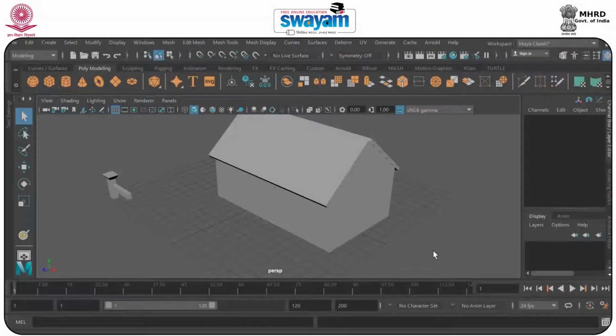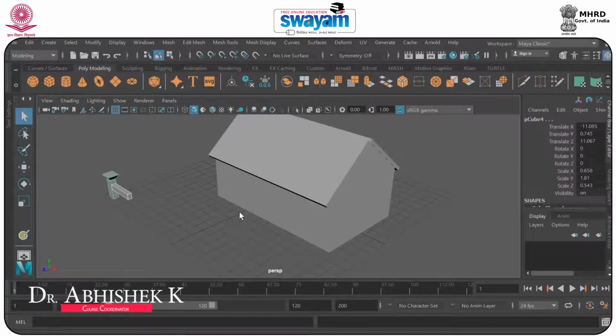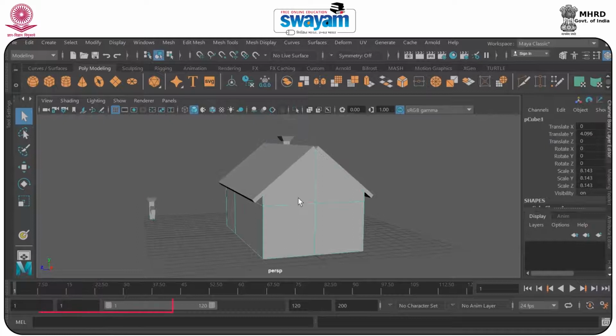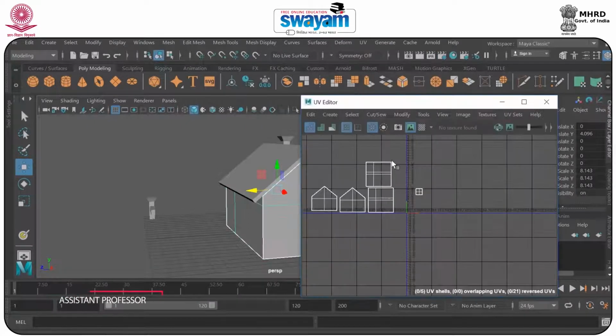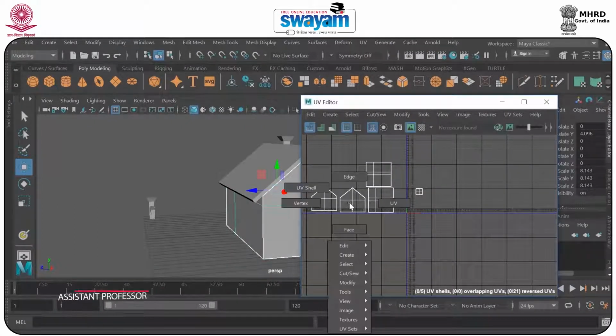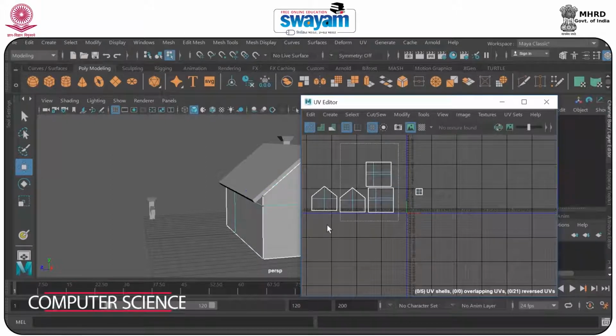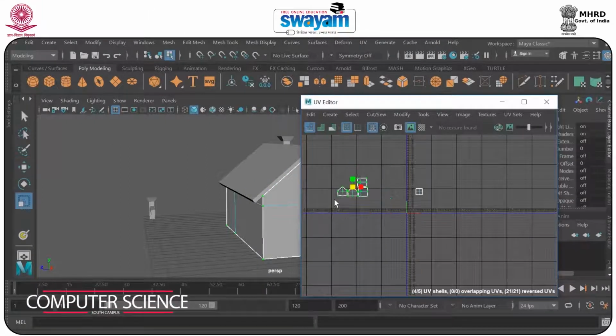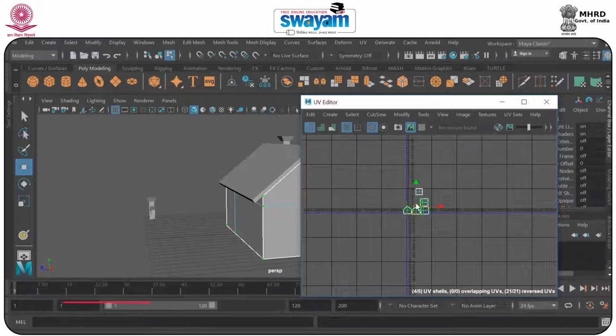Hi everyone, as you have seen, we have opened the UV of this HUD including this one. Right now I will select this HUD and go to the UV, and here we have the UV editor. Now I will select all the faces by going to UV, and just scale it down and put it somewhere here.